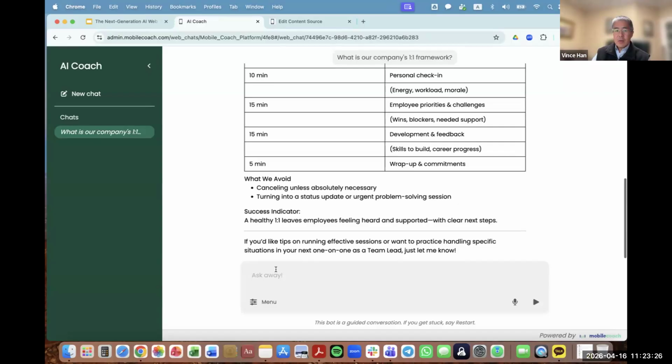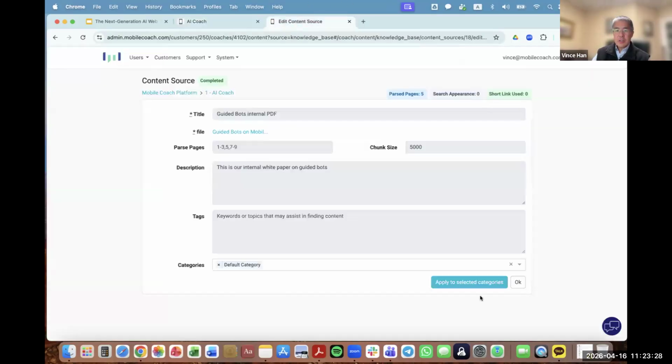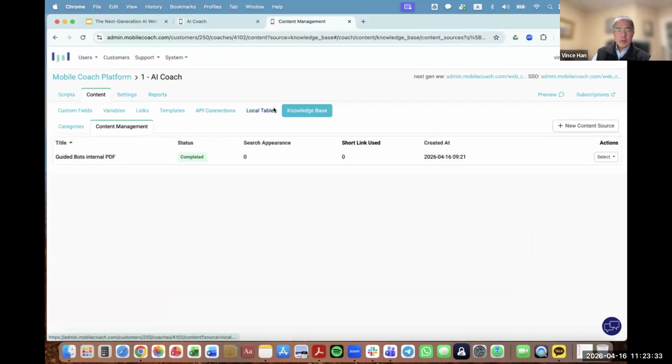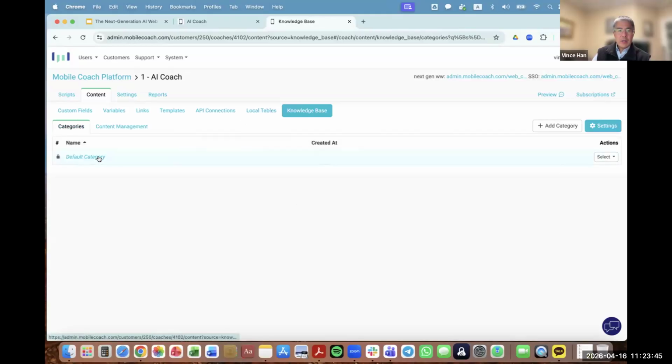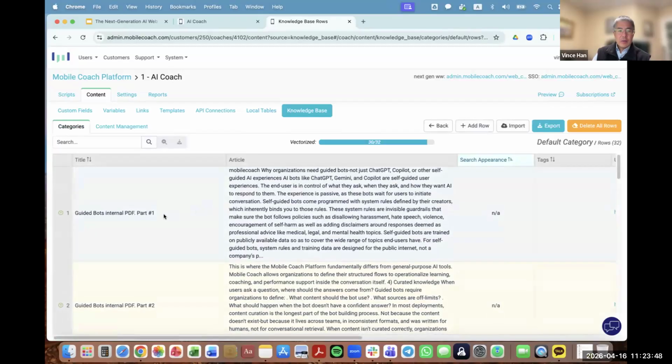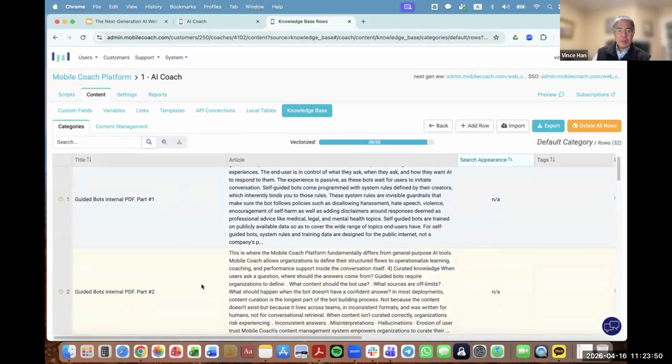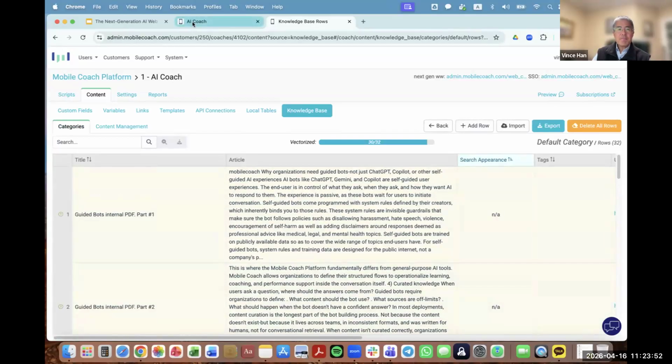Okay, while that is crunching, let me just see how it's doing. Oh, look, it got done. So now you can imagine you can have a whole library of pieces of content in your system. You can remove them, delete them, or edit them. And when I go back to my categories, you'll see that I've got this guided bot PDF now as part of my knowledge base.